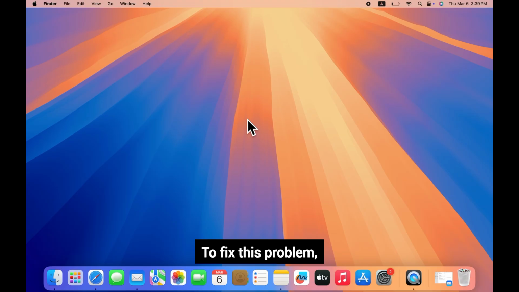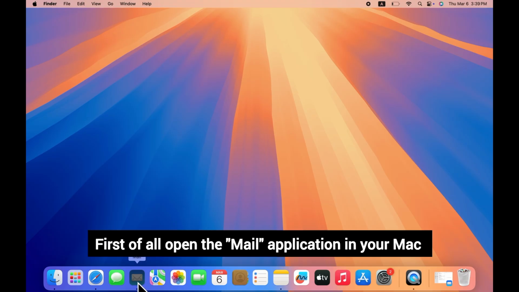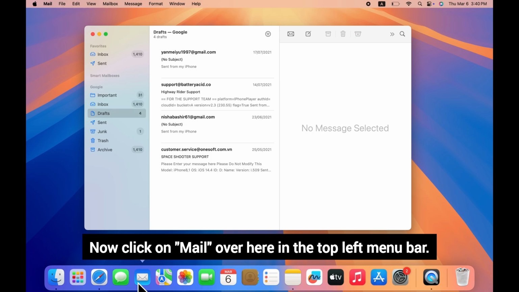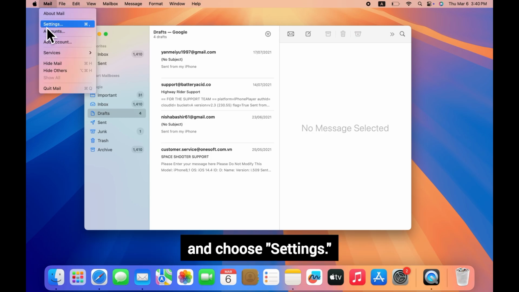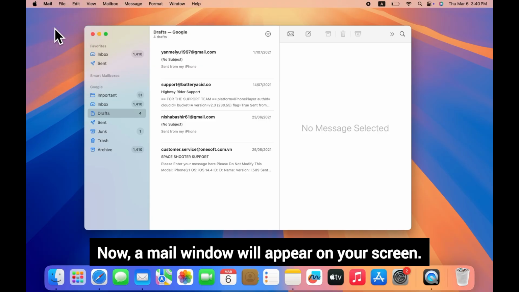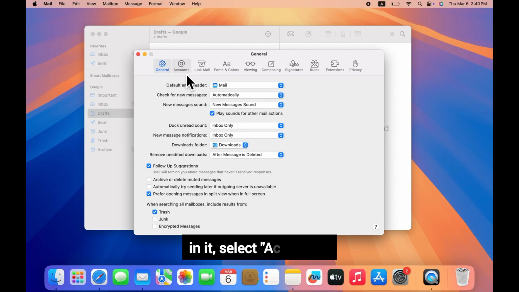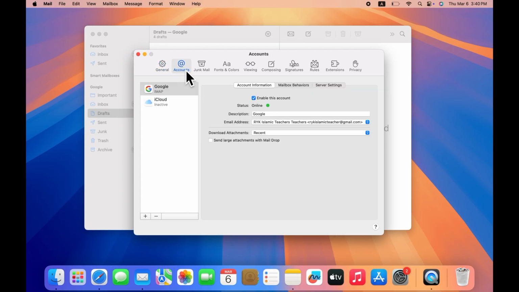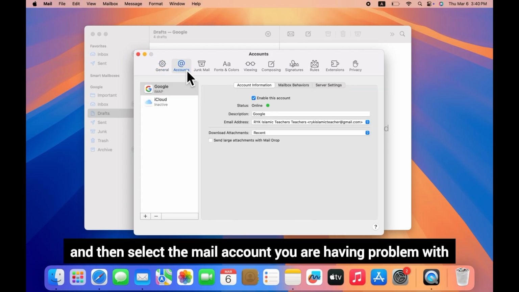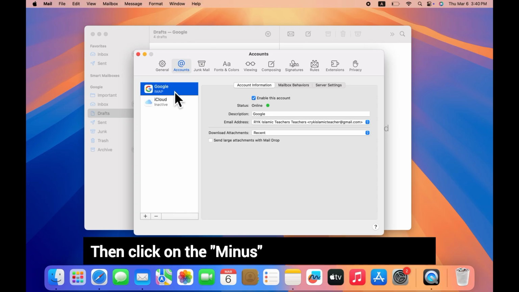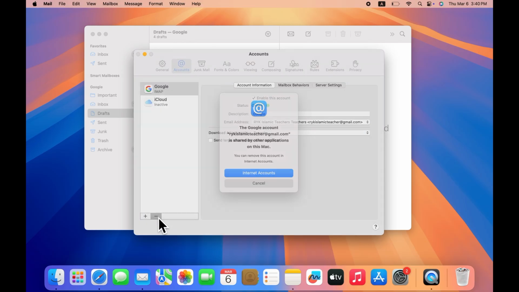So guys, to fix this problem, first of all open the Mail application in your Mac. Now click on Mail over here in the top left menu bar and choose Settings. Now a mail window will appear on your screen. In it, select Accounts and then select the mail account you are having problem with. Then click on the minus icon below to remove it.